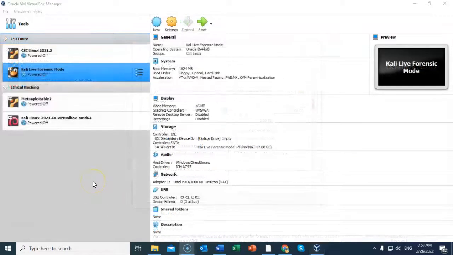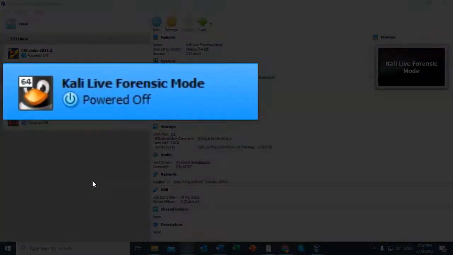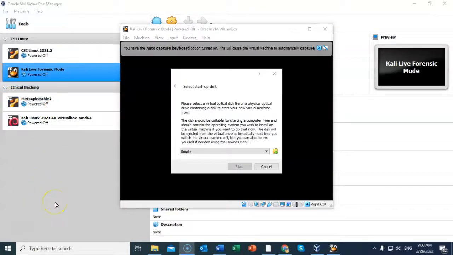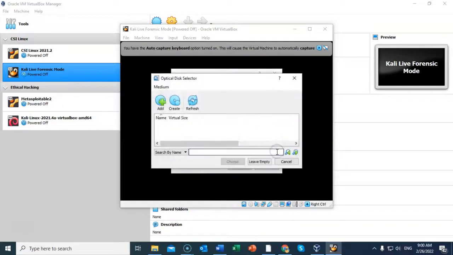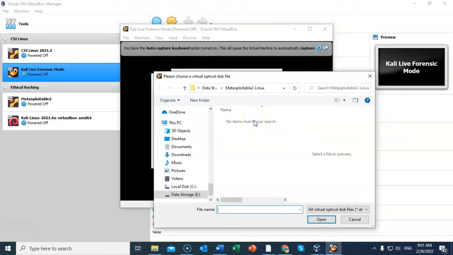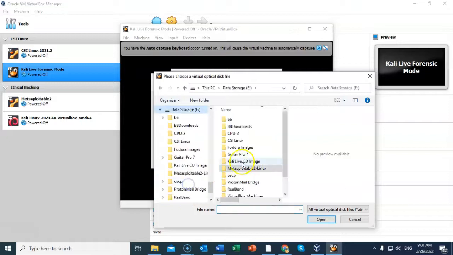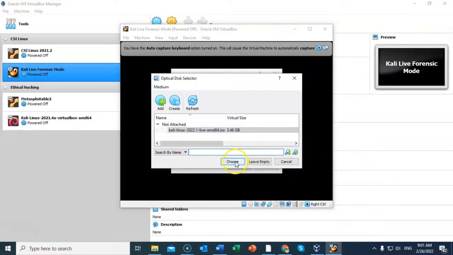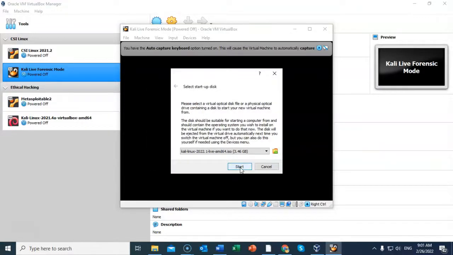From the left window pane of our VirtualBox Management Console, find your new virtual machine. Mine is entitled Kali Live Forensics Mode. I'm just going to go ahead and double click it to start the virtual machine. Once the virtual machine starts up, we have to point it to the download of our Kali Live CD. Let's go ahead and click on the browser icon, and we're going to click on Add. From here, we're going to browse on over to the download location where we saved our Kali Live CD image. Once I find that image, I'm just going to go ahead and double click it. I'm then going to click on the Choose button, and now I can click Start.